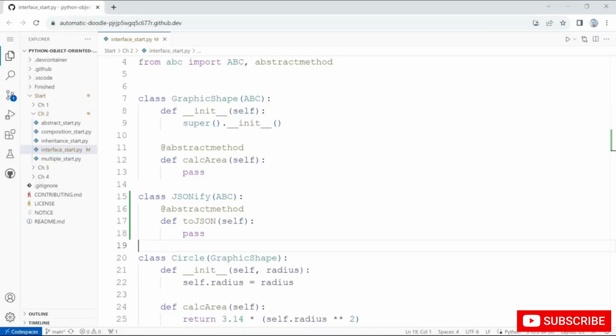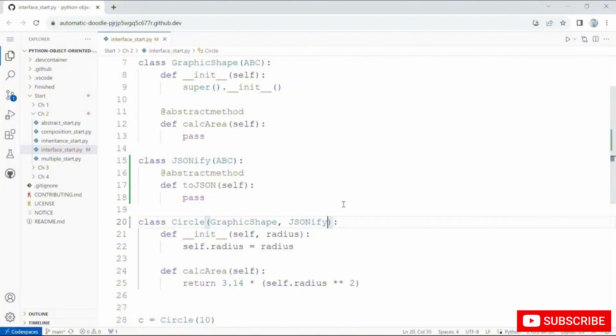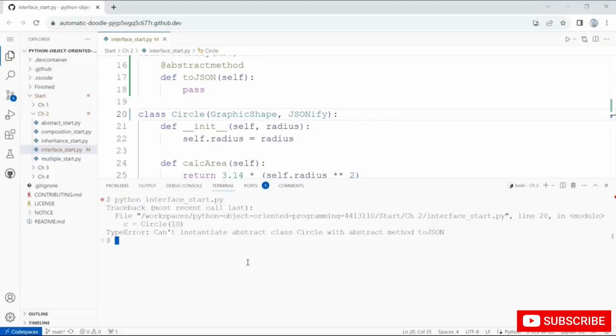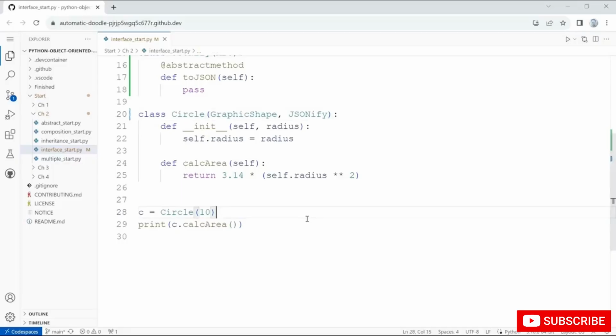We can then add this new class to the definition of the circle class by putting it in the inheritance list. So remember, this has the effect of requiring that the circle class has to override and implement the toJSON abstract method. Otherwise, it's an error. In fact, let's go ahead and bring up the terminal. And let's run. And you can see, sure enough, we're not implementing toJSON, so we're getting an error. All right, let's go ahead and implement that function then.